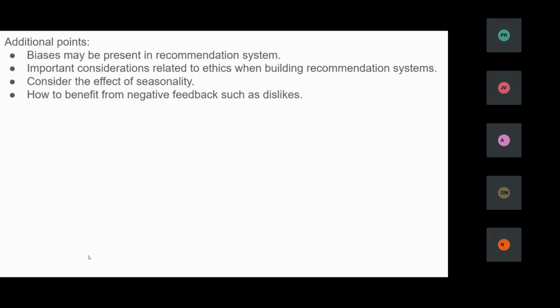The viewing habits of users can change depending on the season, or certain videos can get more views depending on the season that is going on, or certain concert videos or concert registrations can also go up in certain seasons. So that is what we are talking about, the effect of seasonality to be considered, and how to benefit from negative feedback such as dislikes. We have not talked much about dislikes here, but negative feedback such as dislikes can also help us improve the recommendation system.